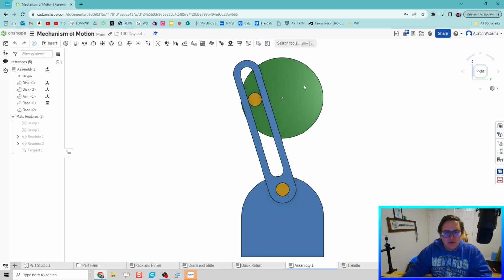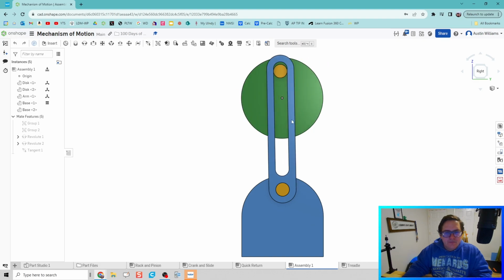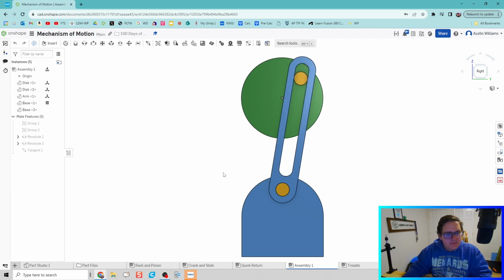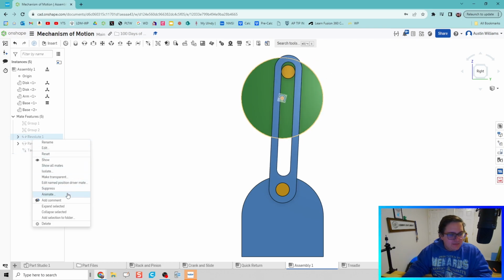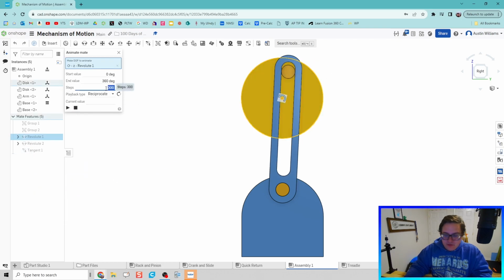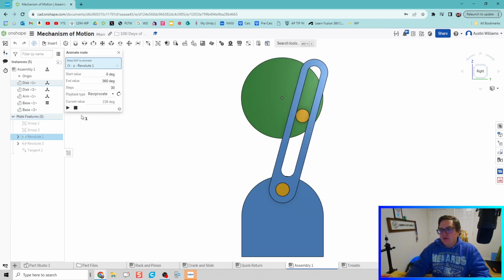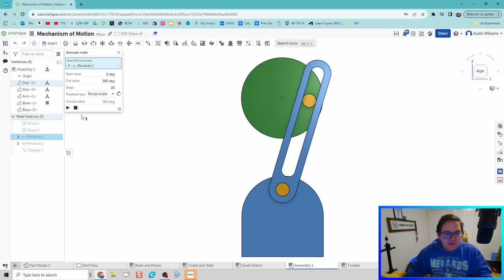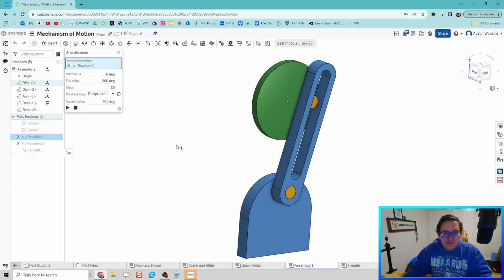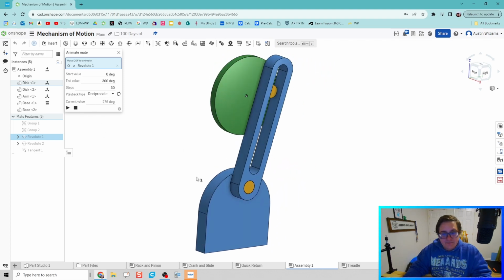Just to rotate it around, things look good. It doesn't top out at the top. I'm going to right click, hit animate. Bring our steps to like 30 so it has some speed to it. And there we go, we got our quick return mechanism. Looks like a beaut. Okay.